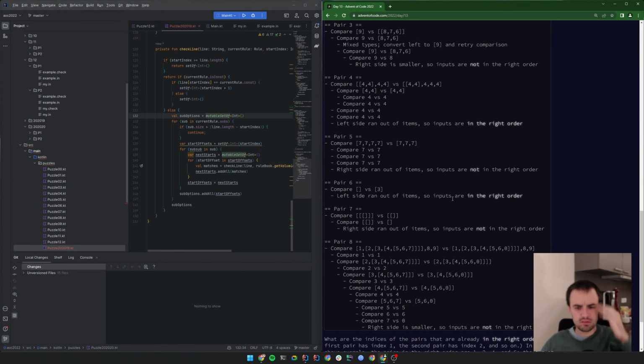And this is also interesting. We would check this list versus this list. The right side then ran out of items, so inputs are not in the right order.